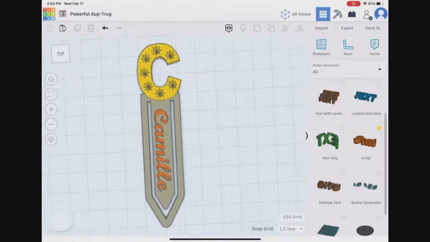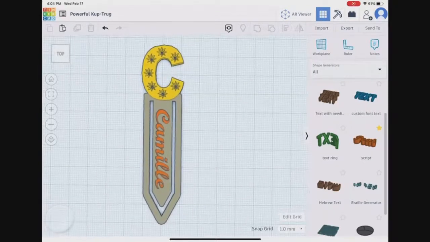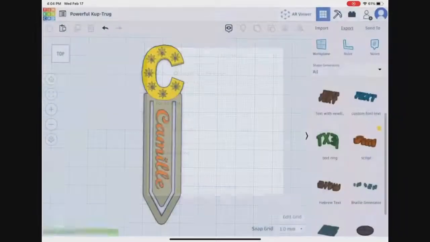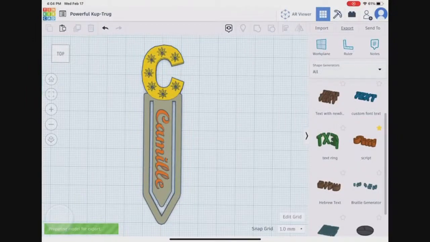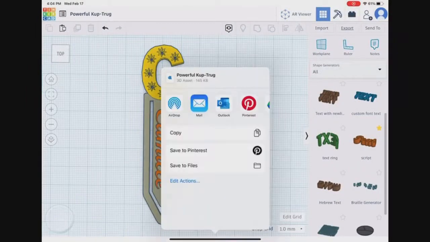I'm satisfied with how my bookmark looks, so once again I'm going to press the export button at the top right corner and make sure to save it as an STL so I can get it ready for printing.